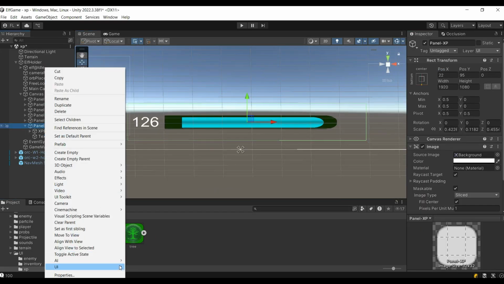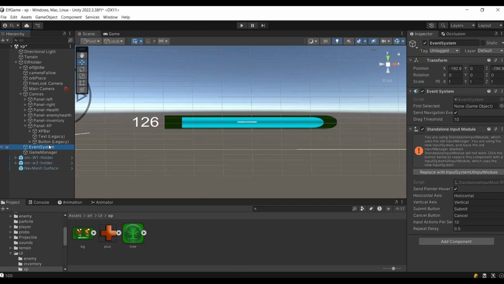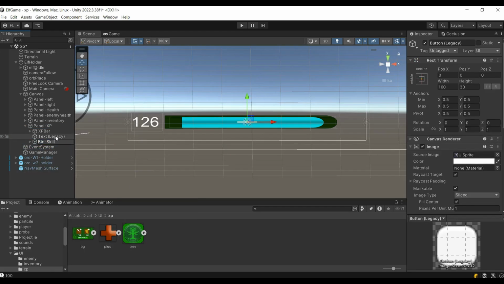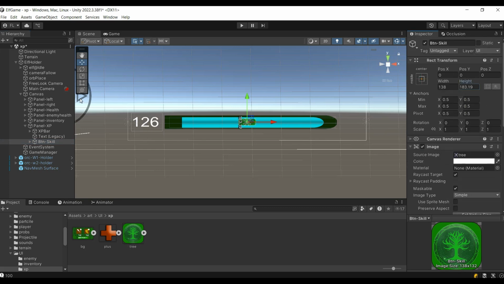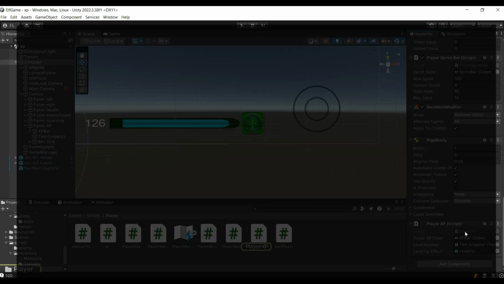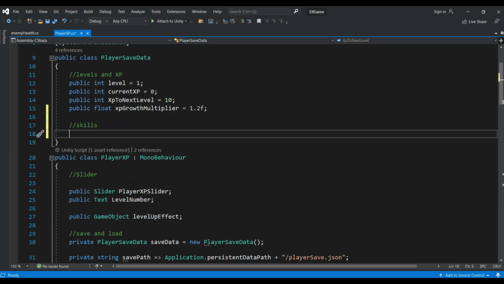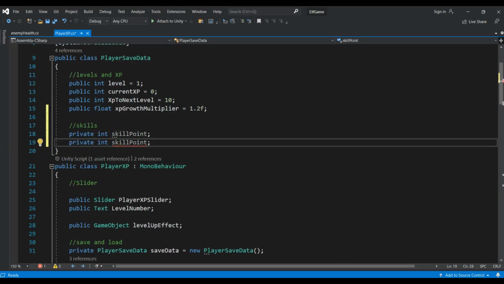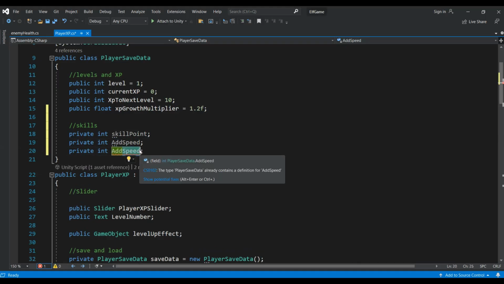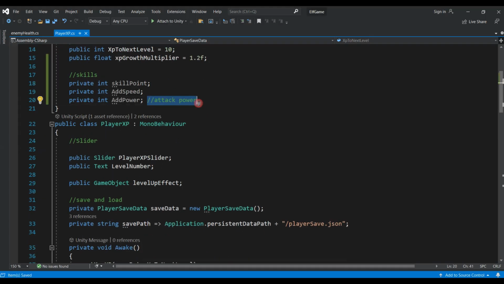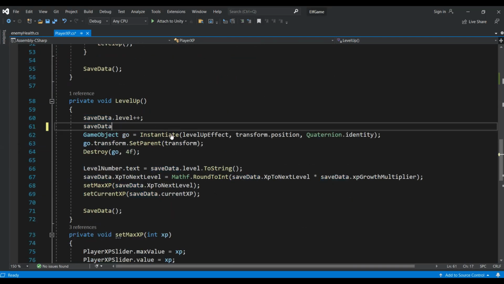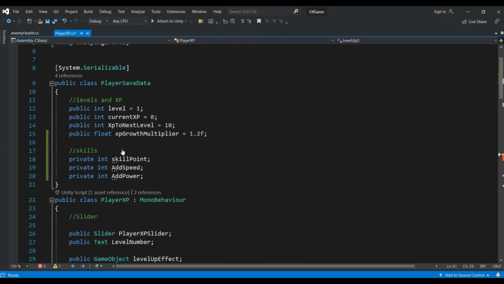First, make a button to open the skill tree panel. Assign the icon to it and adjust its size properly. In the player XP script, we add variables for the number of skill points, how much we want to increase walk speed, and how much we want to increase attack power. Because we are going to use these values in other classes, we make them public.